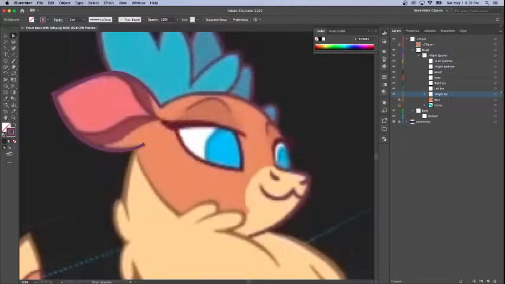Let me look in my files here. What is the oldest one I've done? Illustrator. What year was that? I think it was 2015, almost six years ago. So yeah, let's take a look at what it used to look like. I still did it with references, but you can see how much my art style has evolved. It's gotten a lot better.